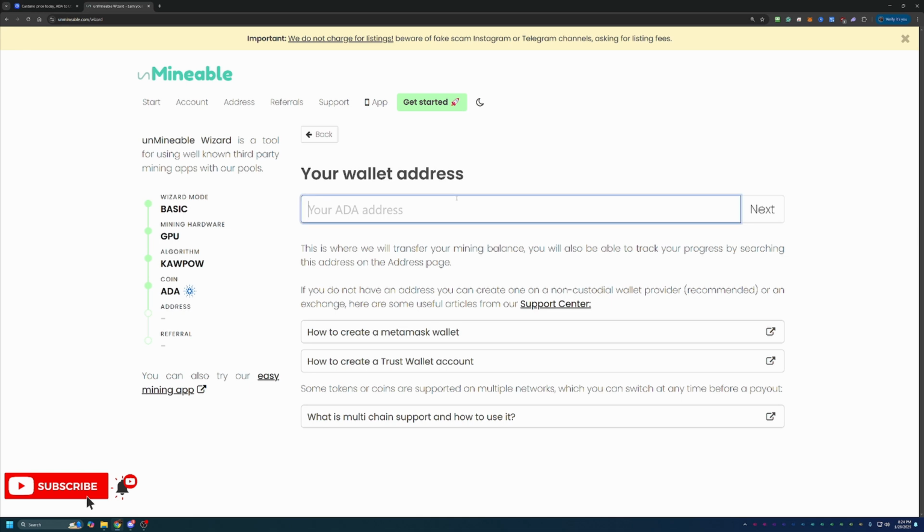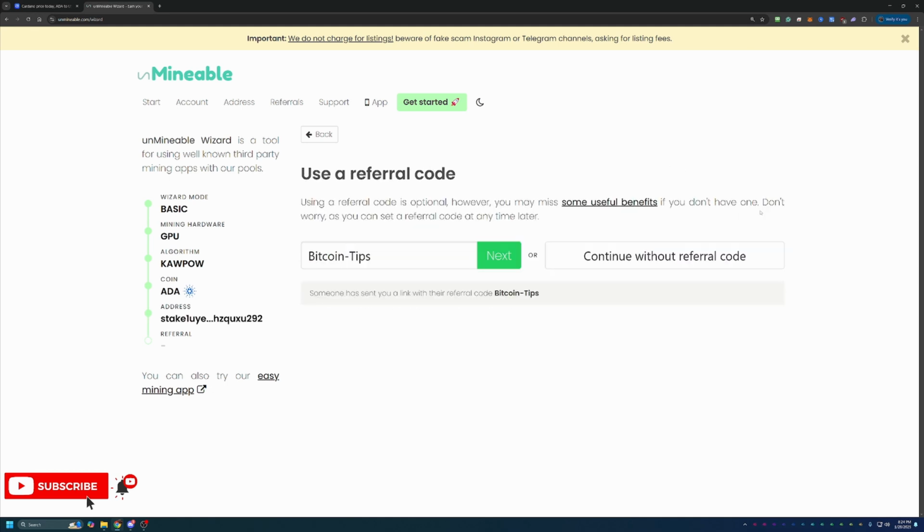Then what you're going to do, go ahead and enter in your wallet address. Make sure this is correct. If this is an incorrect address, you will not be able to get paid. And everything will work as expected until you go to get paid, and then you just simply won't. So there's really no telling until you go to get paid. So please double and triple check that.